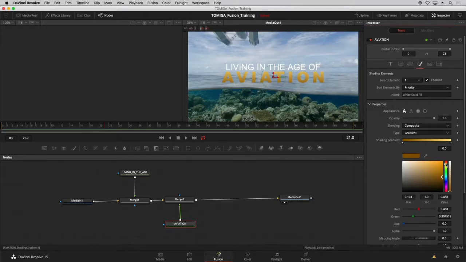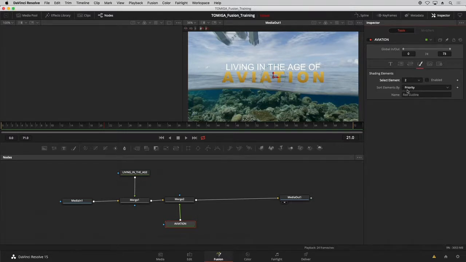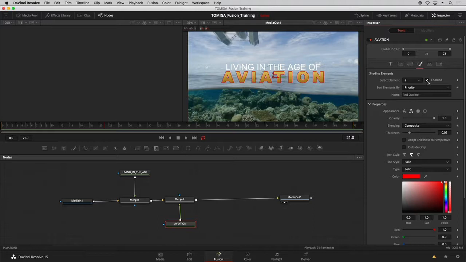Okay, nice. So let's add another shading layer. We can do that by selecting our element and clicking on 2. Well, nothing has happened. We need to enable it. So let's click the Enable checkbox. And you can see its default is set to an outline. And that's great. I don't want it to be red. I want to change the color.